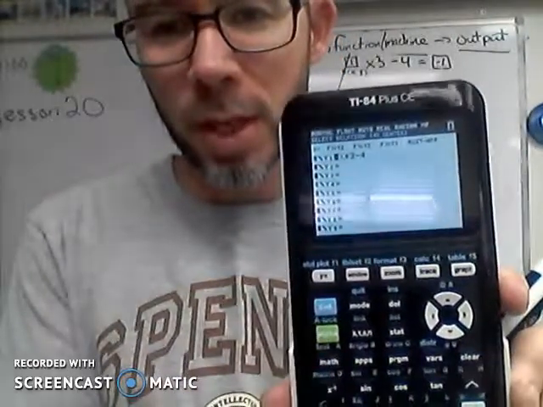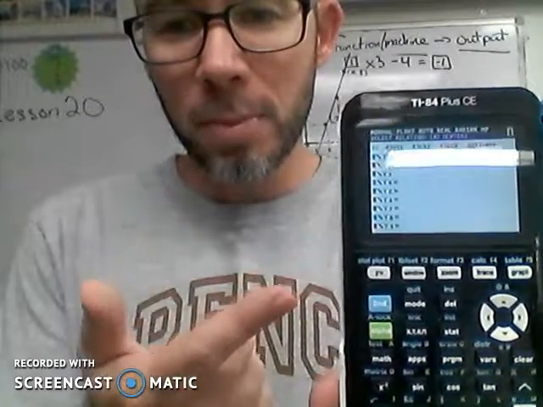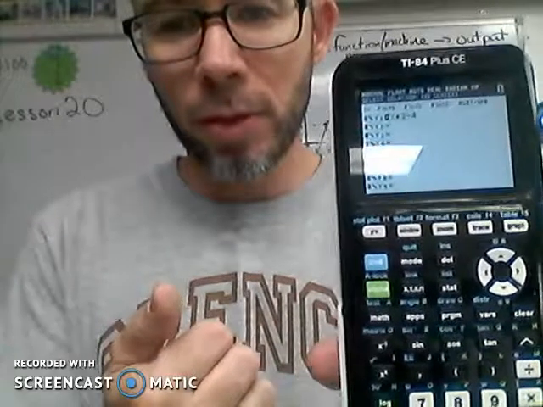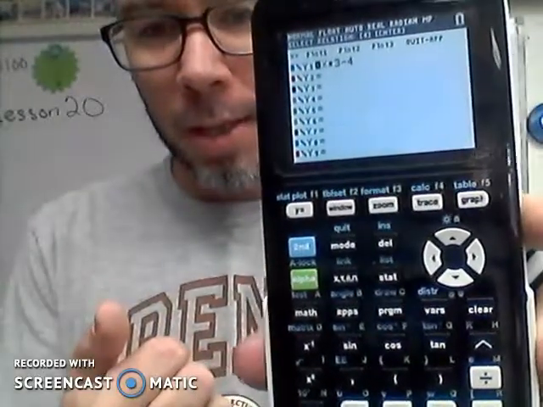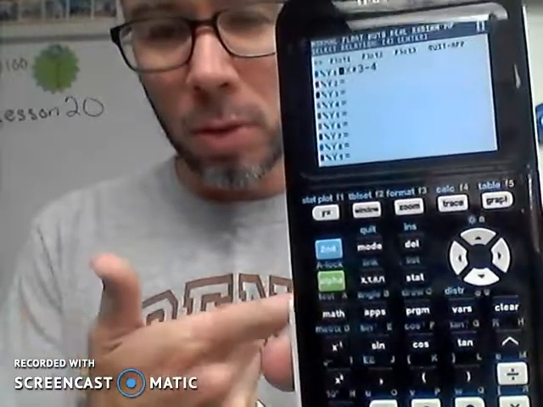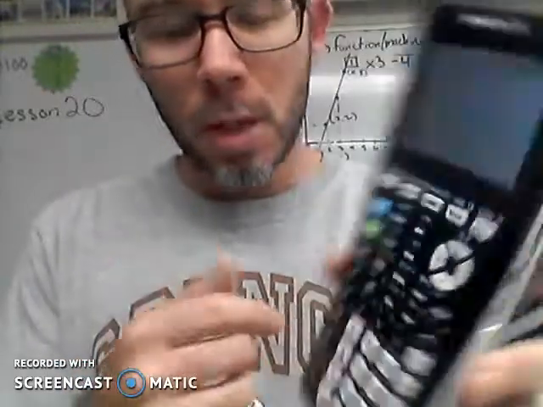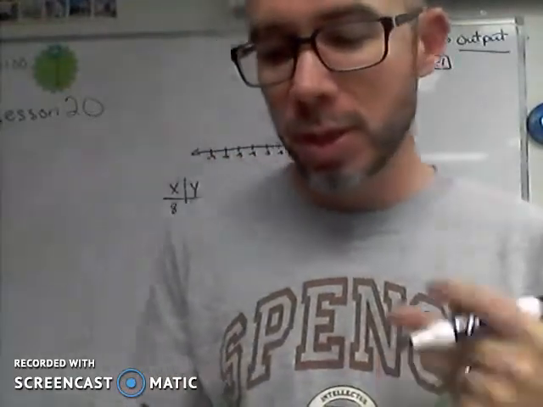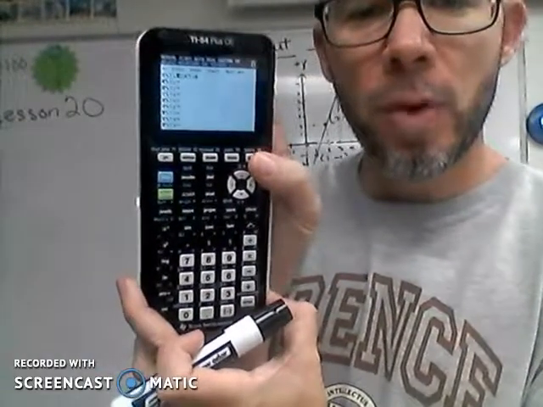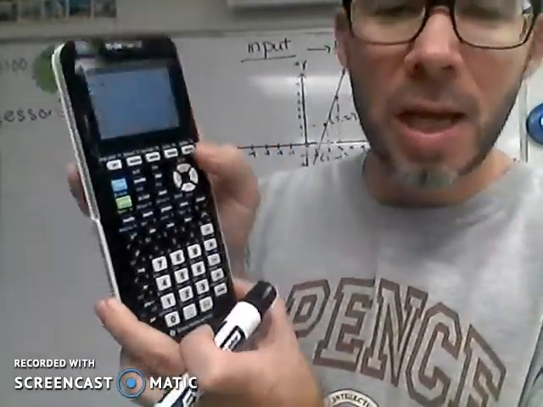And I put this function in as if I've got to plug in some mystery number x, and then multiply by 3, and then subtract 4, that'll equal y. Now, one cool thing you can do to see what this looks like is to use your little blue second button and the graph button. Now, right above graph in blue, it says table.